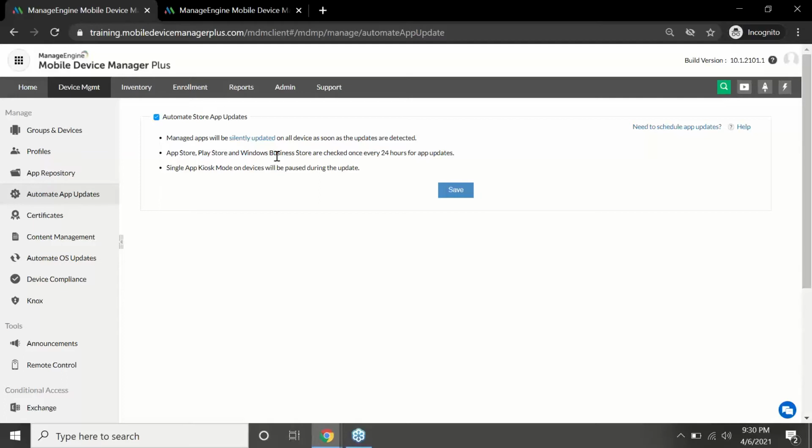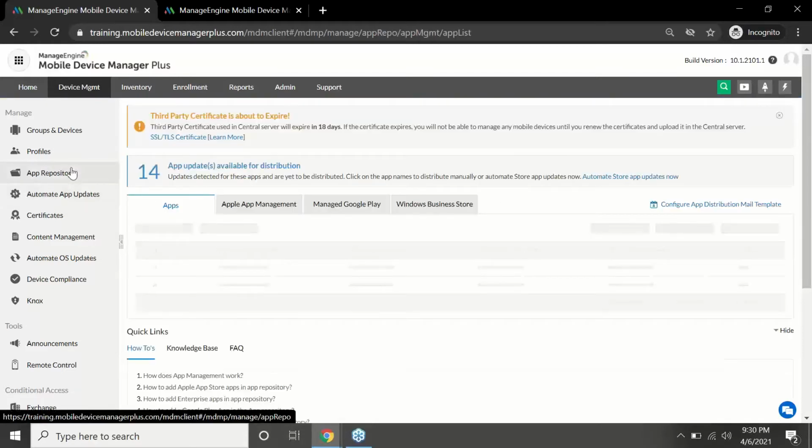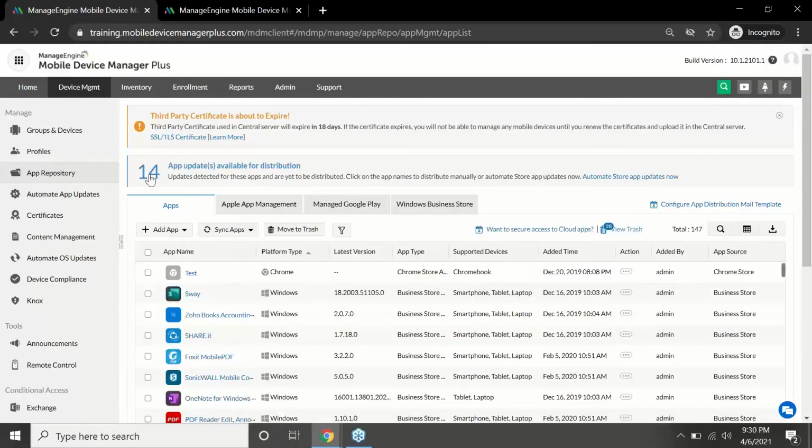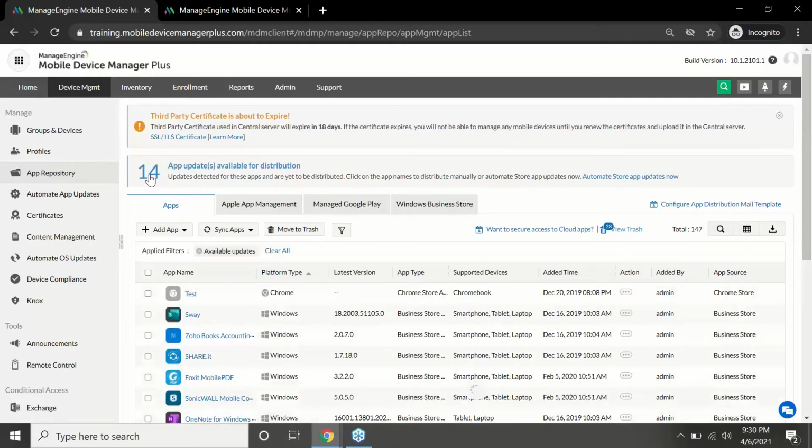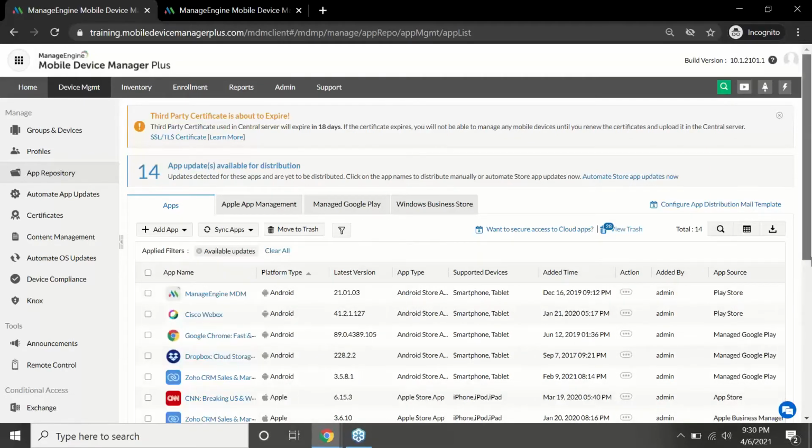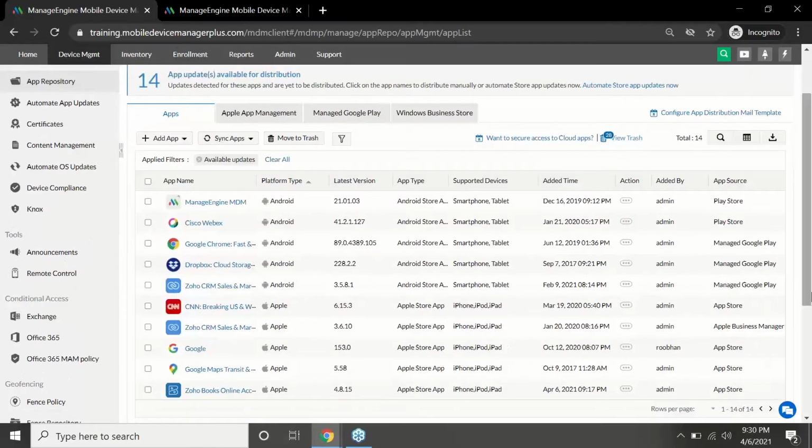However, if you want to be aware of what new features come along with an app update, in that case, click on the app repository option, and here a message will be displayed showing you the number of apps that have updates available. Click on this number, and this will show you a list of all of the applications which have updates ready to be distributed.